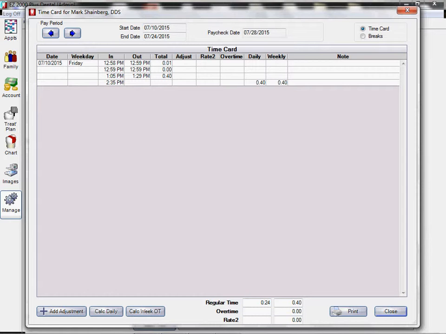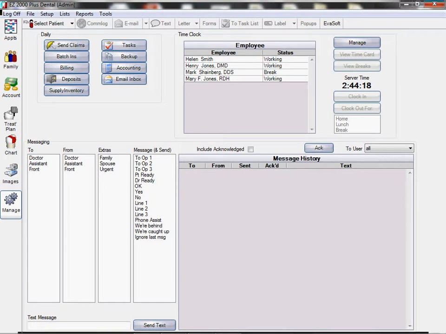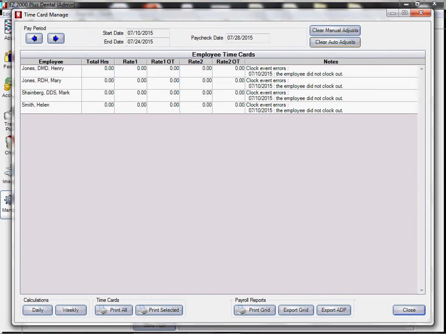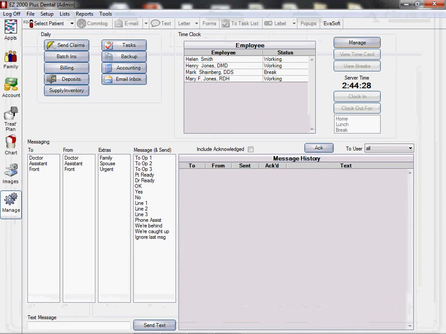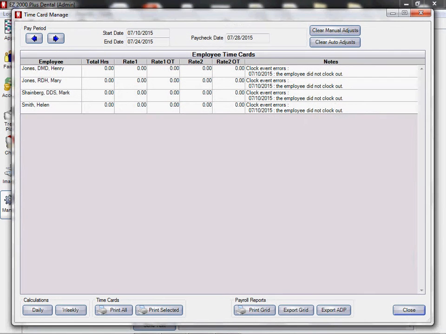Now, let's get out of here and back to the manage. Back to the employee section. Now, in order to run your calculations, you would click on the manage, okay? And from the time card manage screen, you're going to go down to the calculation section on the bottom, daily, weekly.